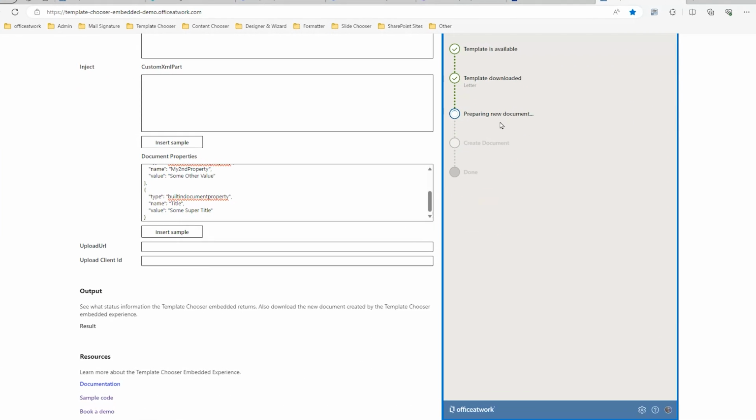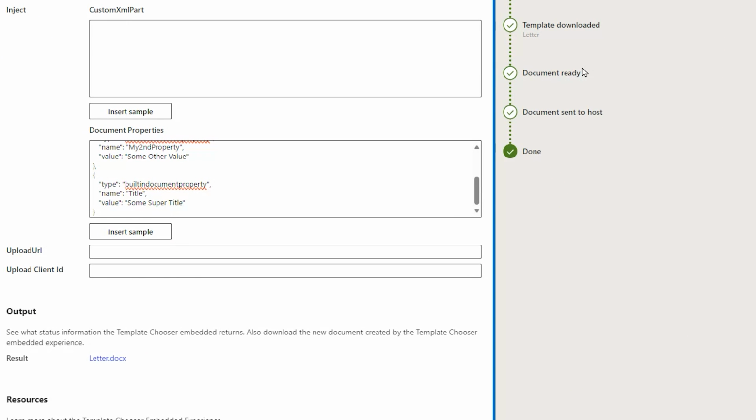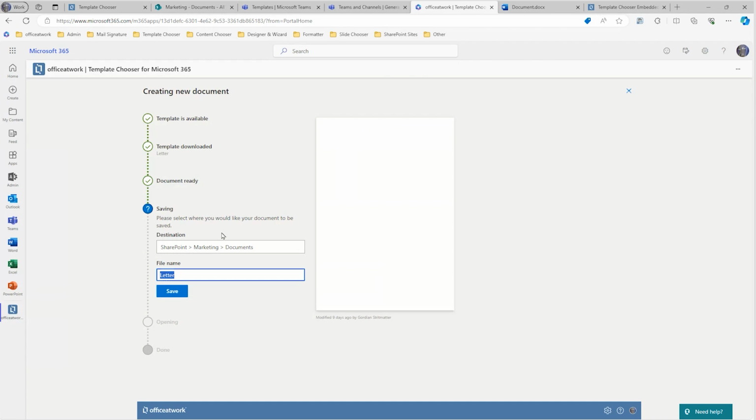In this episode, we will cover the latest updates to the template chooser, focusing on the integration of document property injections and the enhanced document creation flow.